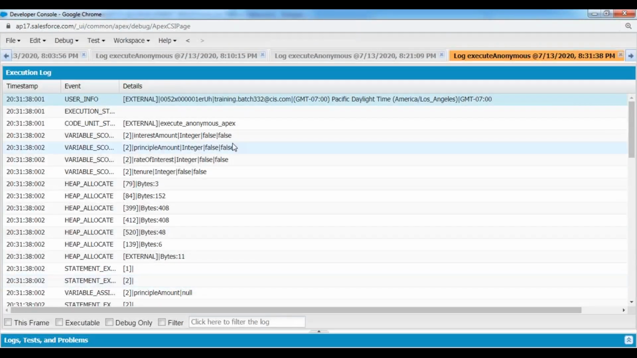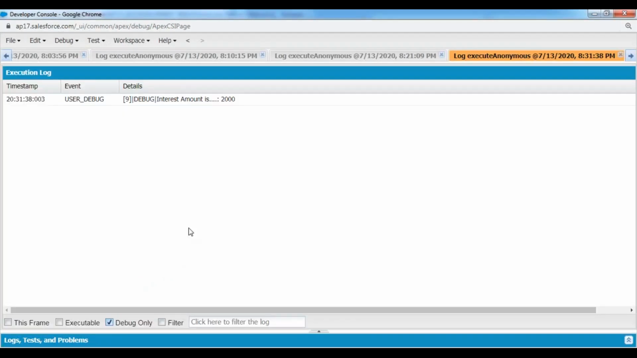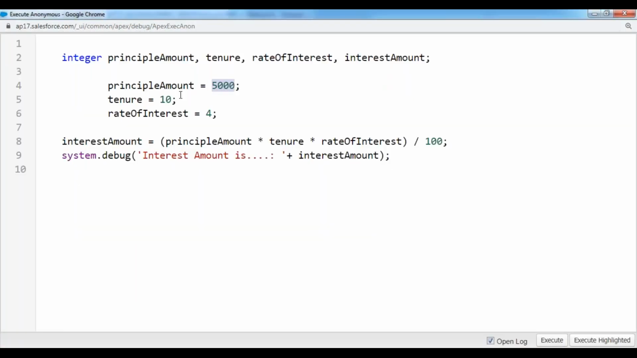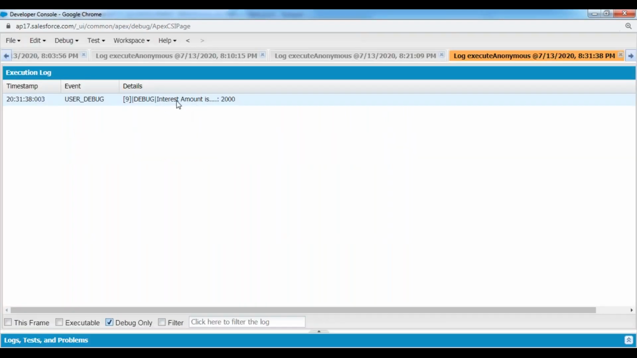Go to the developer console, select the checkbox debug only so that we can see the result over here. Now it is indicating interest amount is 2,000 rupees. Why is it showing 2,000? Because principal amount is 5,000 rupees, tenure is 10 months, and interest rate is 4 rupees per month. That means 5,000 into 4, per month we are going to be paying interest of 200 rupees. How many months are there? Tenure 10 months. So 10 into 200 will be 2,000 rupees as the interest amount. So it is printing that interest amount is 2,000 rupees.